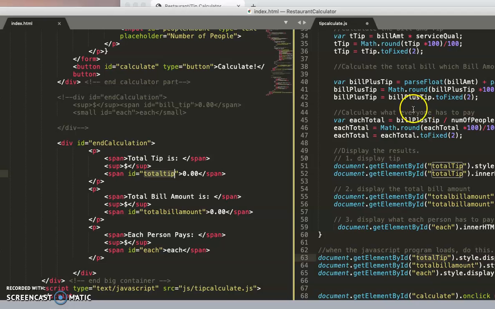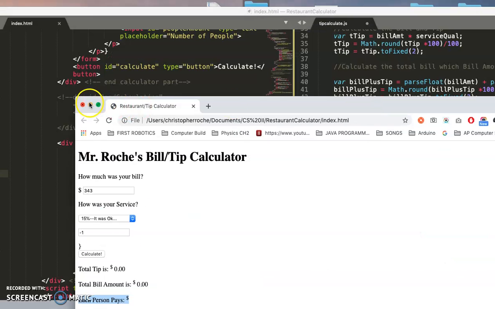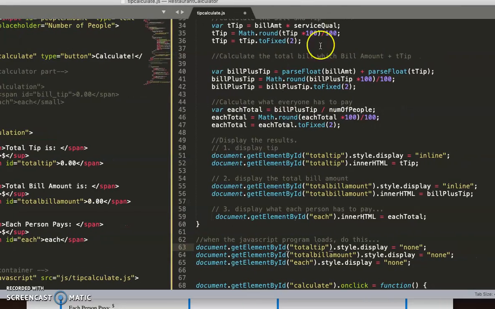Uh-oh, we didn't do that right, did we? Let me get rid of this. Total tip needs to correspond to total tip. Total tip, total tip, total bill amount, total bill amount. And I actually didn't capitalize them so they'd show up better. So total tip has to be like that. I think I got them all. I might have errors, but that is it.